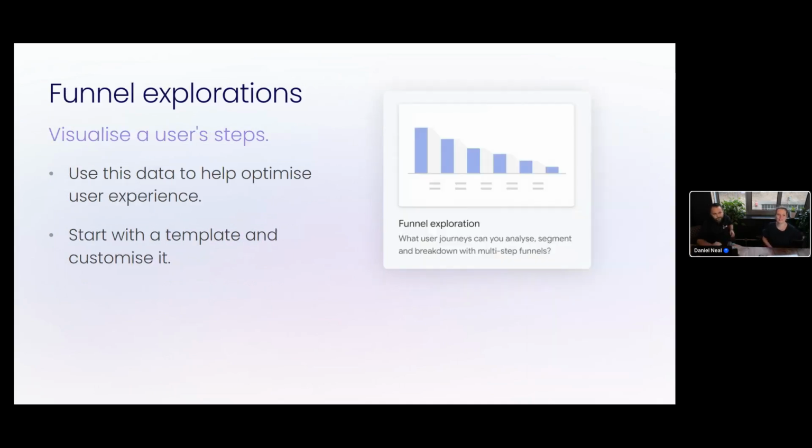Cool. So next up, we've got funnel explorations. These help you to map out user journeys, so you can analyze, segment, and break down the data with multi-step funnels. They help you to visualize the steps users take to complete tasks, for example, conversion events on your site or app, and you can see how you could then optimize the user experience to identify over and underperforming audiences. For funnel exploration, you can use the template for this. You can get started and delete or add dimensions as you need. So it's a bit more user-friendly.